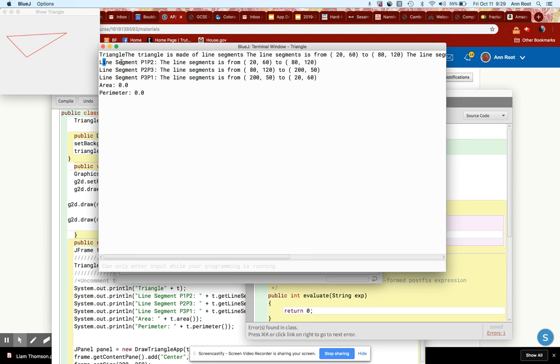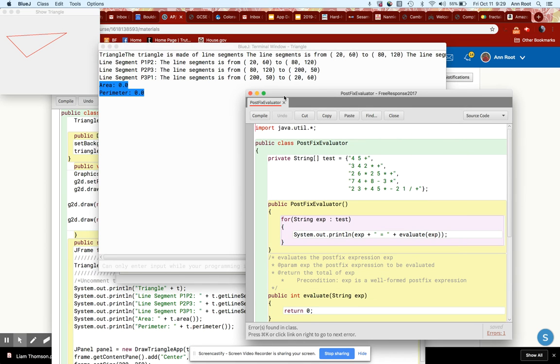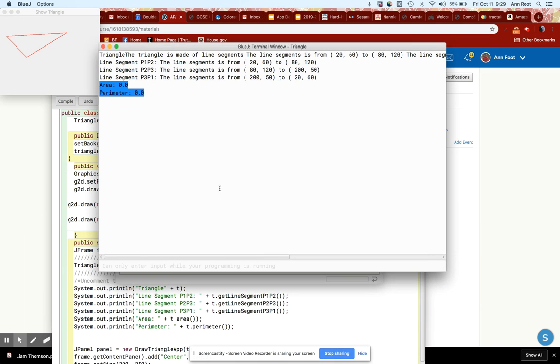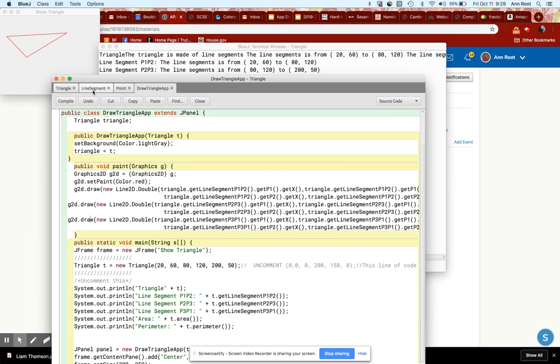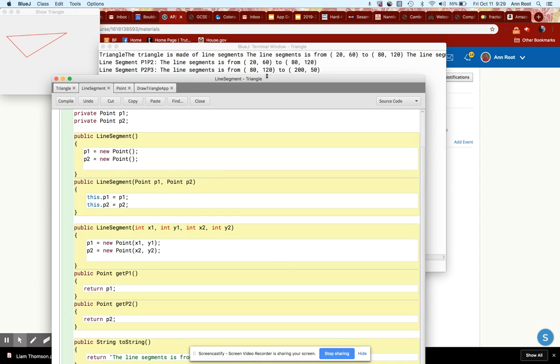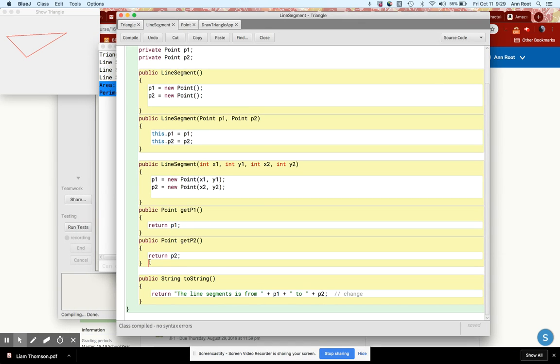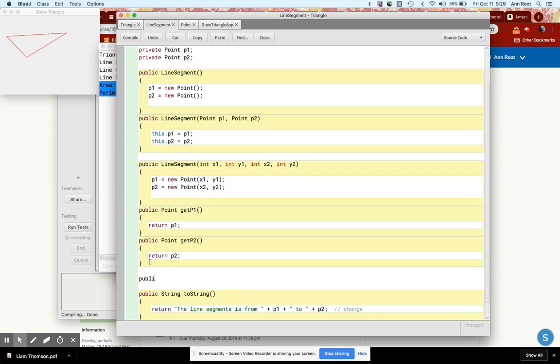Okay, and we've got our data about the line segment. But our area and perimeter, not much going on there, is there? Well, we need to fix that. So the first thing we want to do is tackle a length method in the line segment. So we're going to tackle length, public double length.